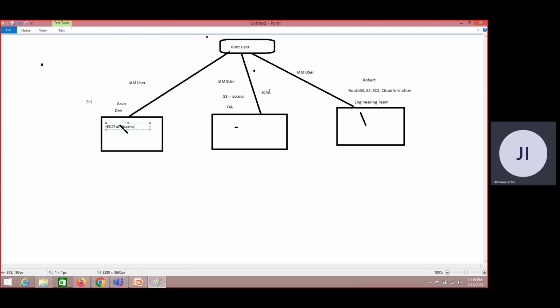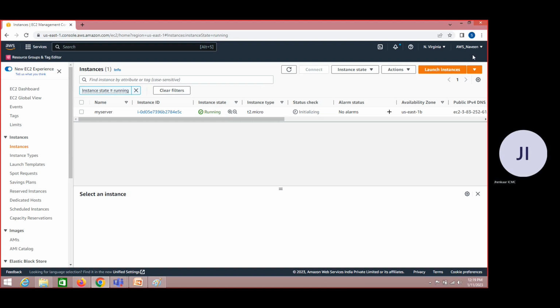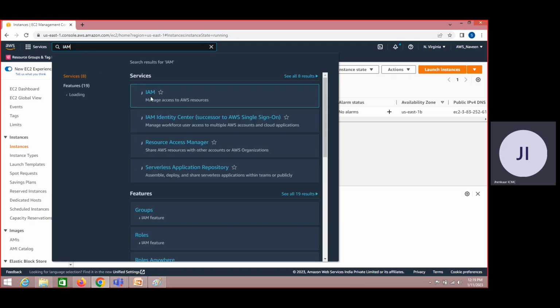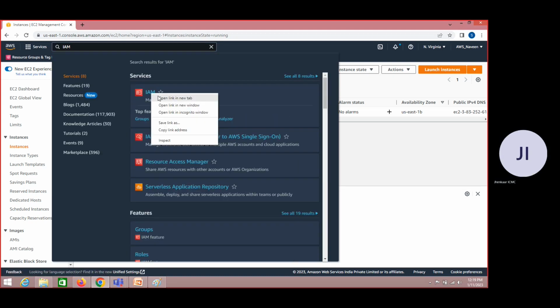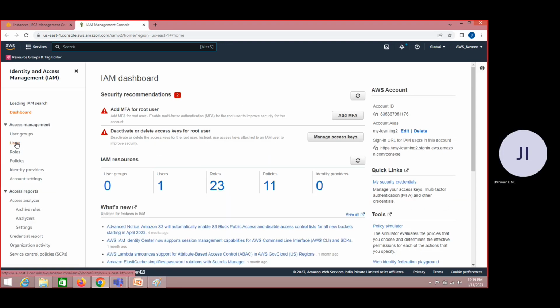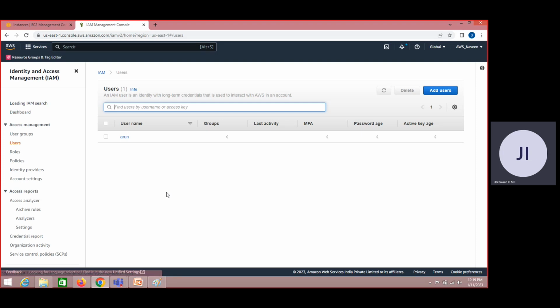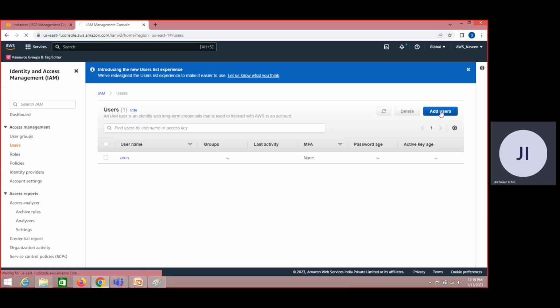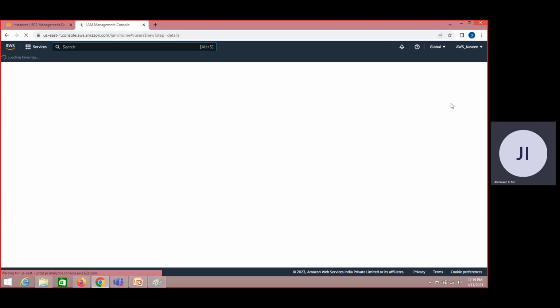Now let me try to create another user called John and assign a role called S3. Let's see how it works. All right. Now I'm in the root user. Let me get into the IAM section and click on the option of users. I must be having one user already. Now, as per our discussions, let me create another user called John.